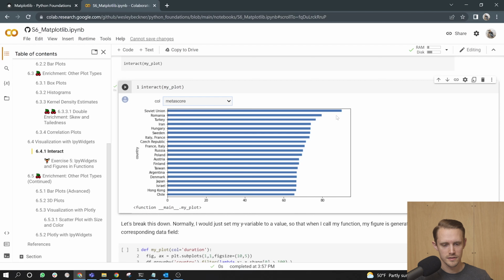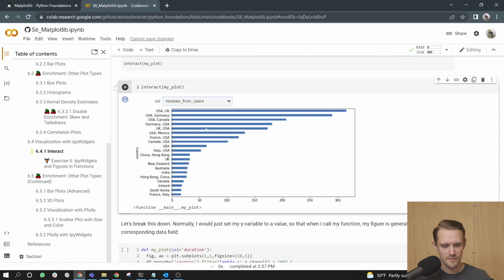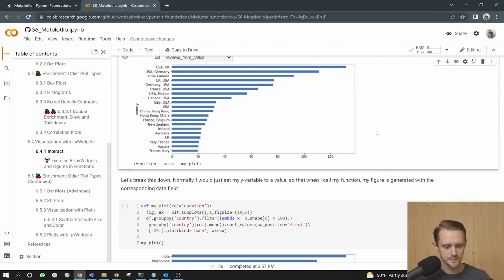The Metascore, Soviet Union again. Reviews from users. Okay, USA, UK, a lot of reviews from users, reviews from critics. Again, these US and other country collaborations showing up top.